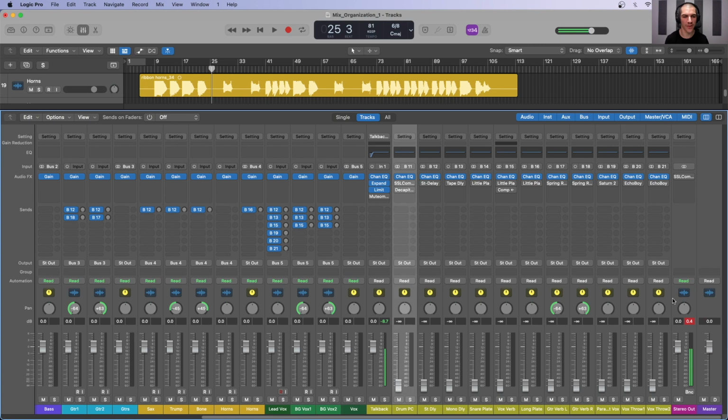We have all of our effects returns that I think I might want to use so that once I'm in the mix, I can quickly just send and mix my effects returns without having to think about routing or opening up different plugins and experimenting with different things. I know what I like.